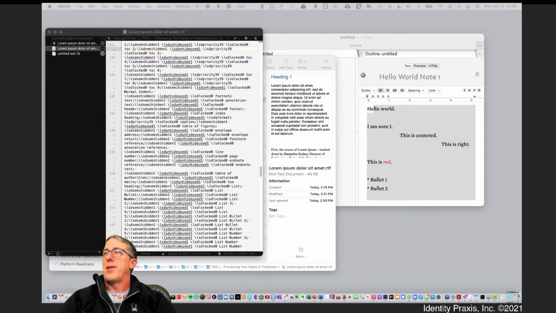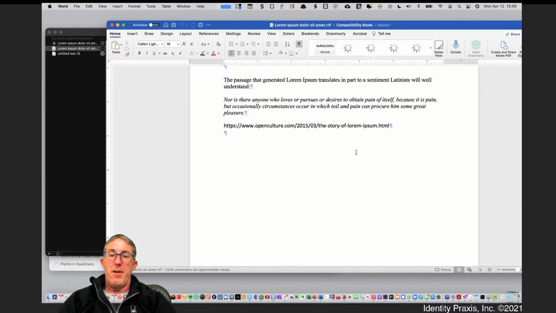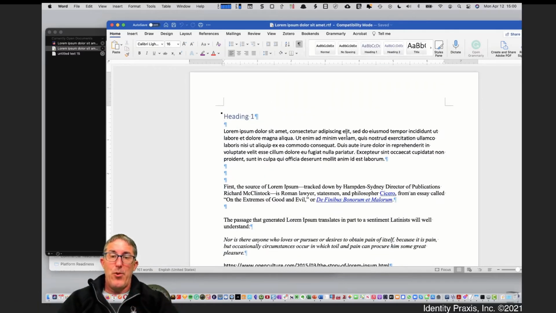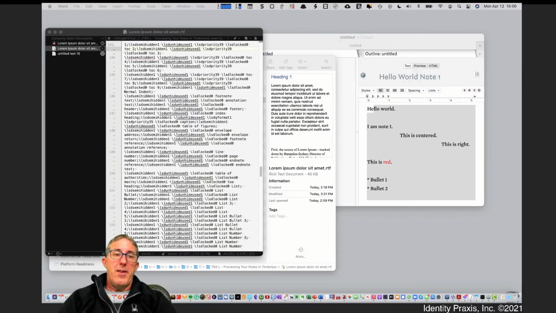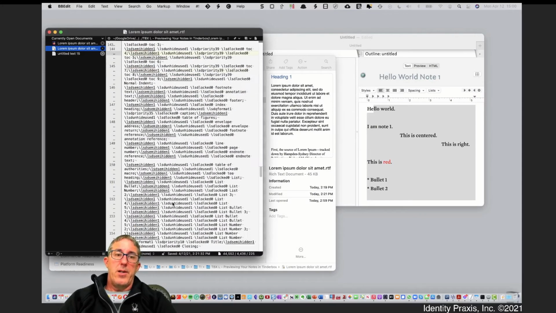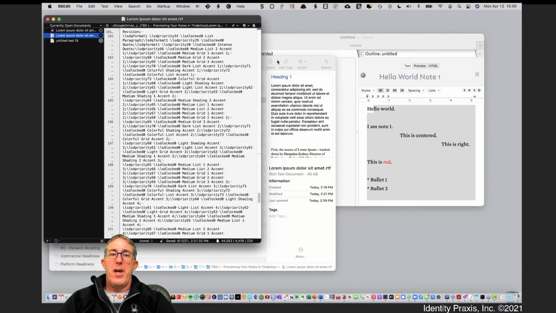And essentially, Microsoft has now rendered the RTF document in what they're calling compatibility mode, where Microsoft Word is now going to be compatible with RTF, and you're seeing it as expected. But what's behind the scenes is all of this code that's being used to tell Word to render that RTF, that rich text format.